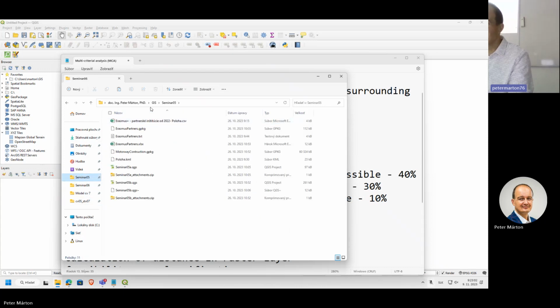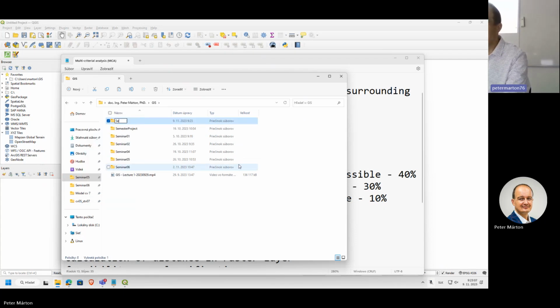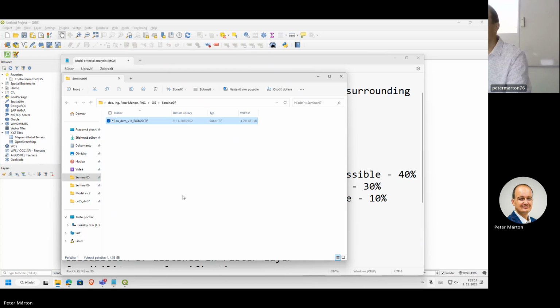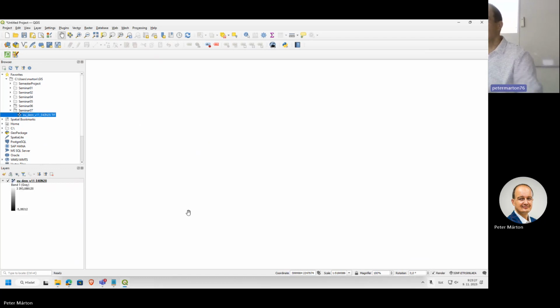Yes, so I will create a new seminar folder, and you see what it is. Yeah, maybe it was not a very good idea to share with you. So when I go to my files and I put it to the project, it is that digital elevation model, and it takes time when uploading.